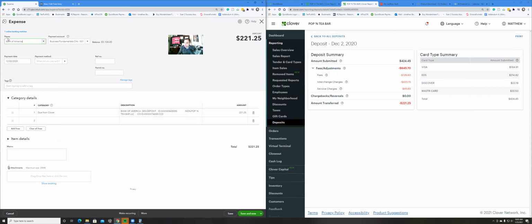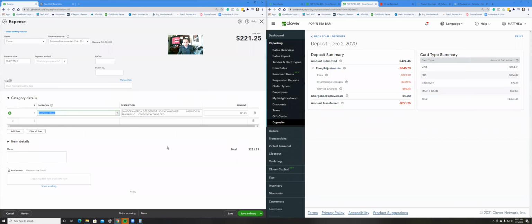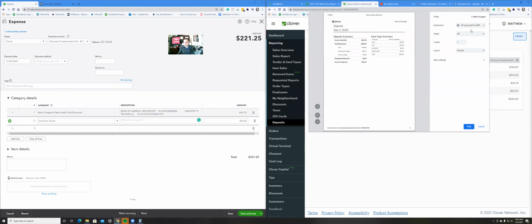So what I need to do, and in fact, it's showing up as an expense. The payee is not Bank of America, it's Clover. And what I'm going to do here is this is actually the bank fees, and it is for $645.70. And the difference, the due from Clover, is going to be a negative number, and it's 424.45. And the net number between these two should equal 221.25 right here. And that's what we want.